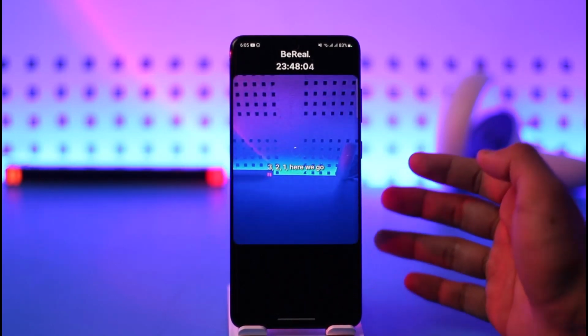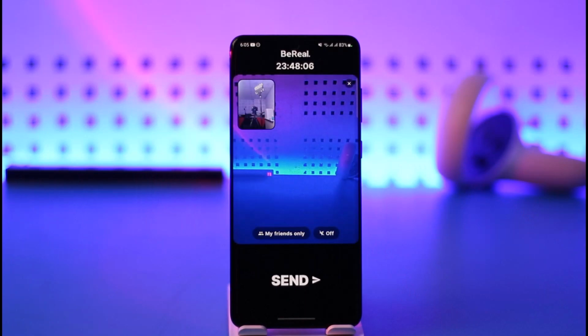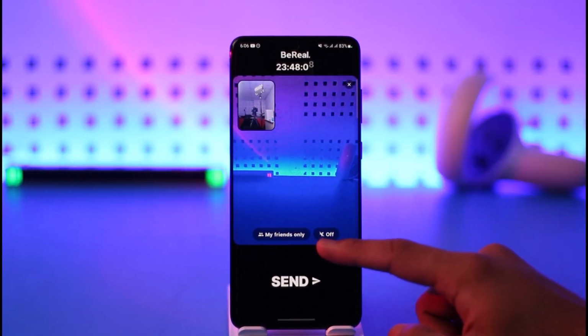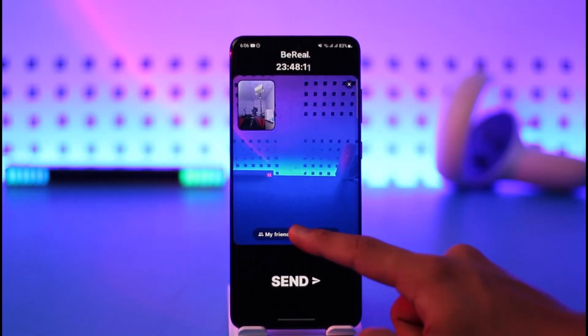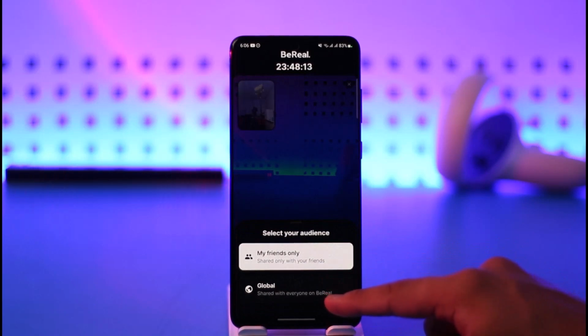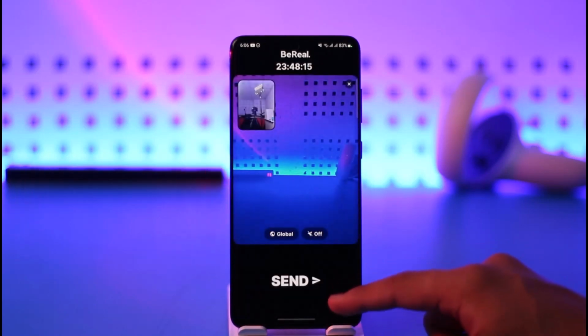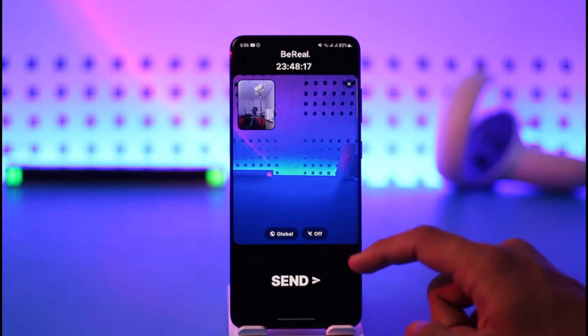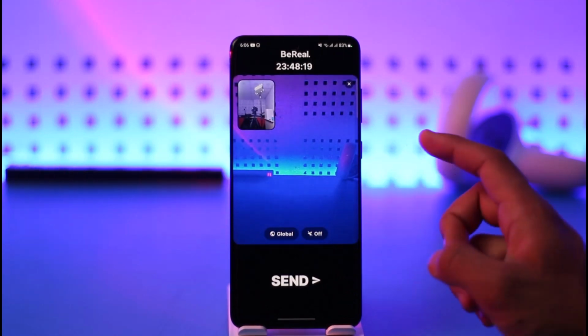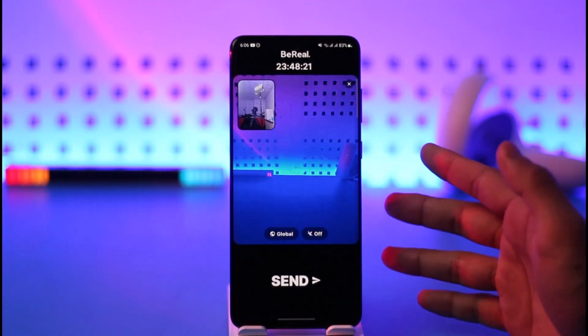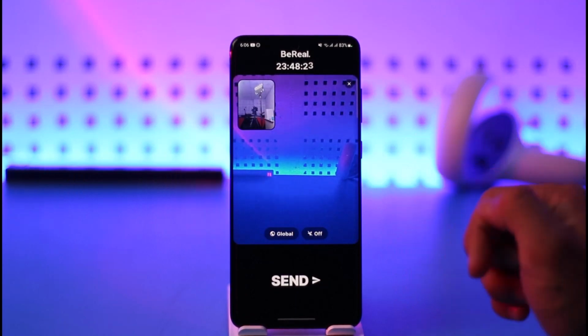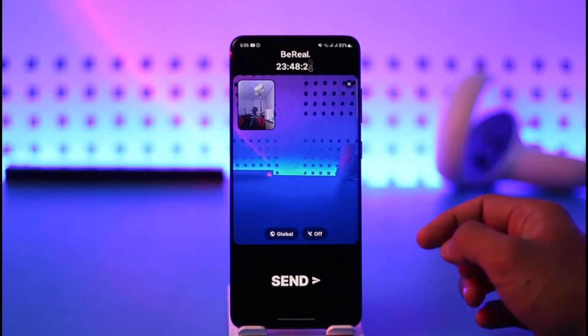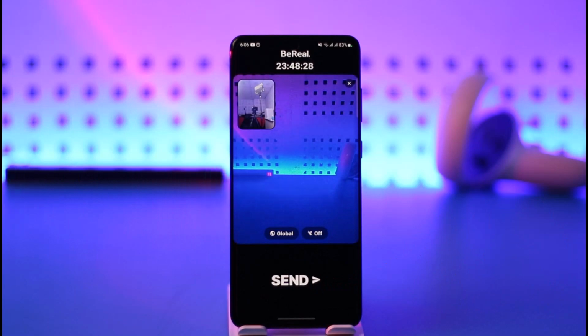Now once you take your BeReal, in order to make your BeReal public and your account public, you can see the option called my friends only. So you want to select this, and then you want to simply select the option called global. So this will automatically select your BeReal account to global, and then everybody will be able to view this BeReal, not only your friends but also all the people who are on BeReal will be able to view if they search for your profile. And you just want to tap the send button. This is it on how you can make your BeReal account public.